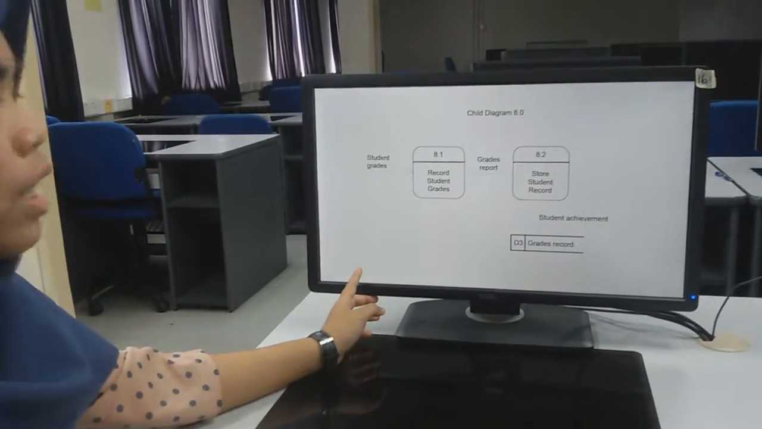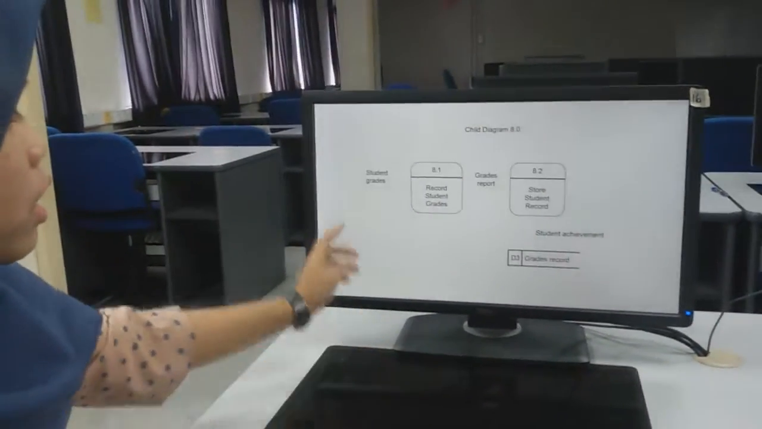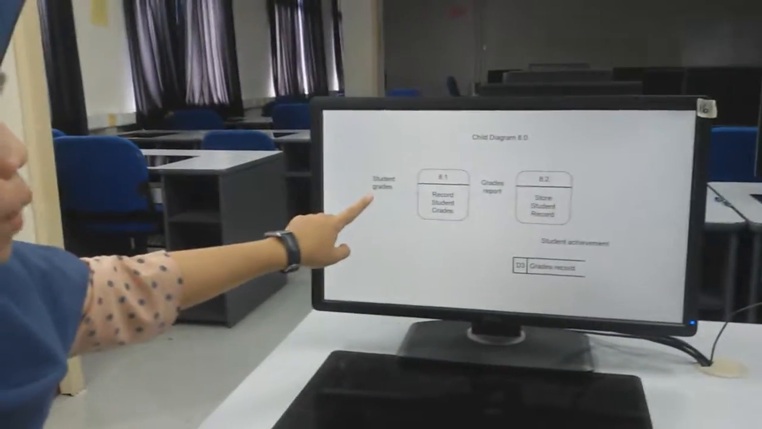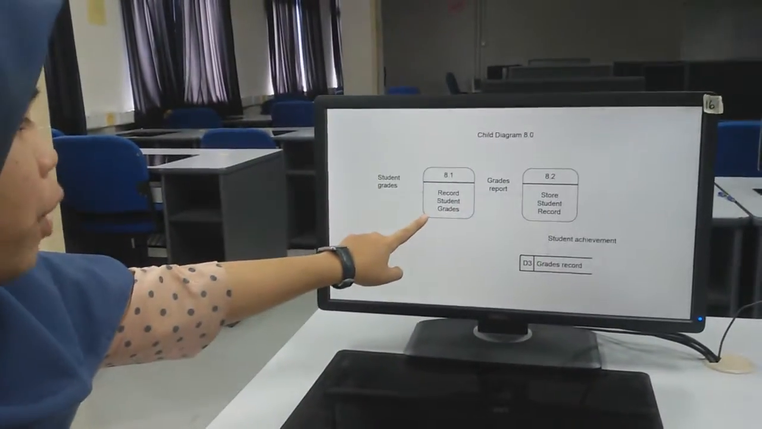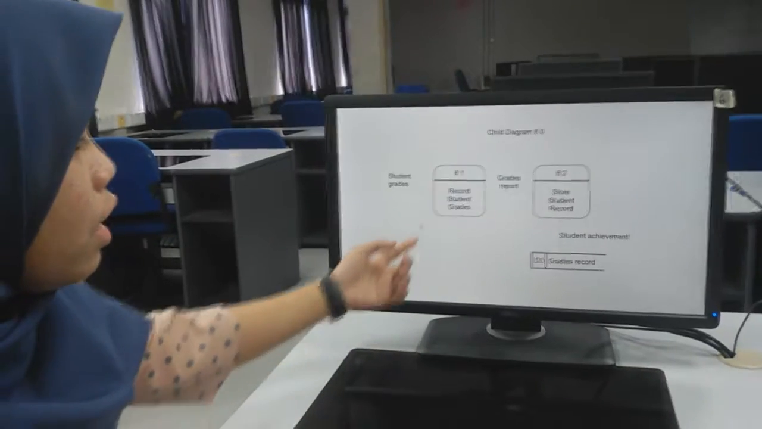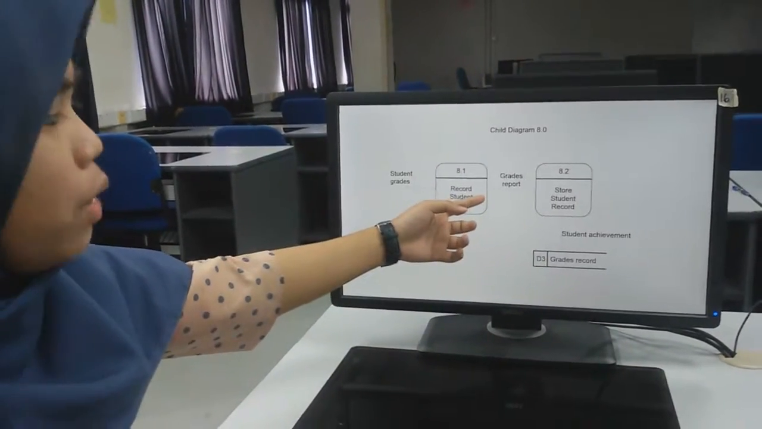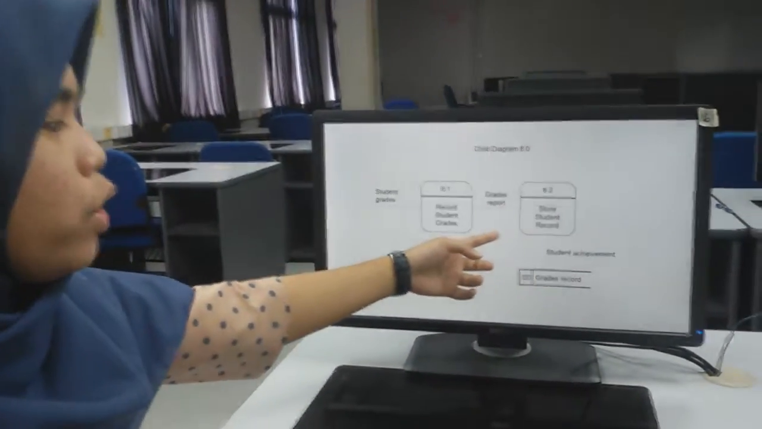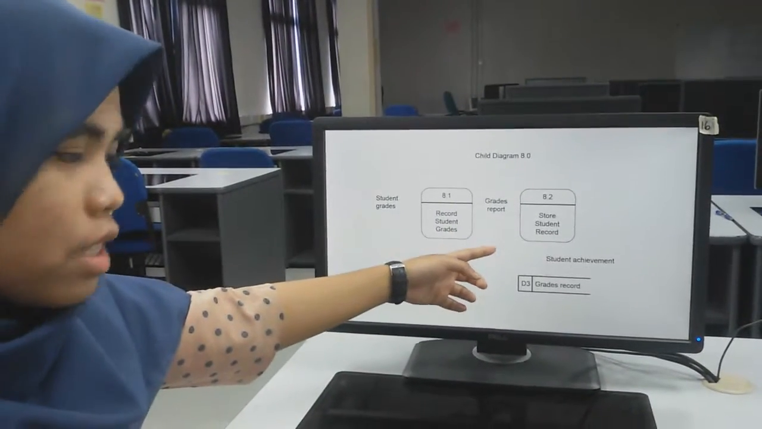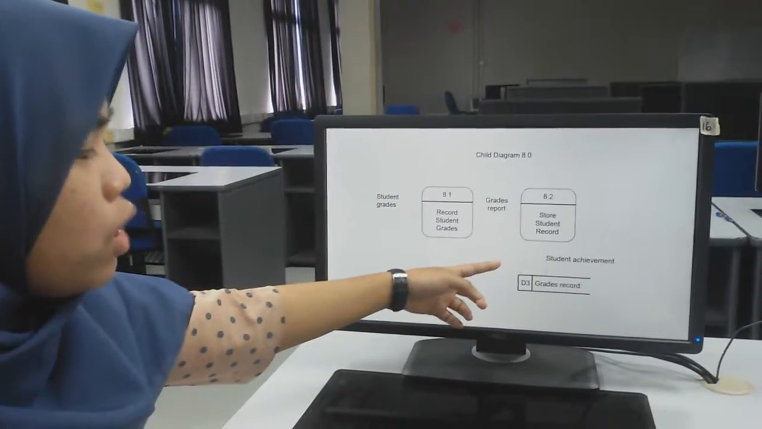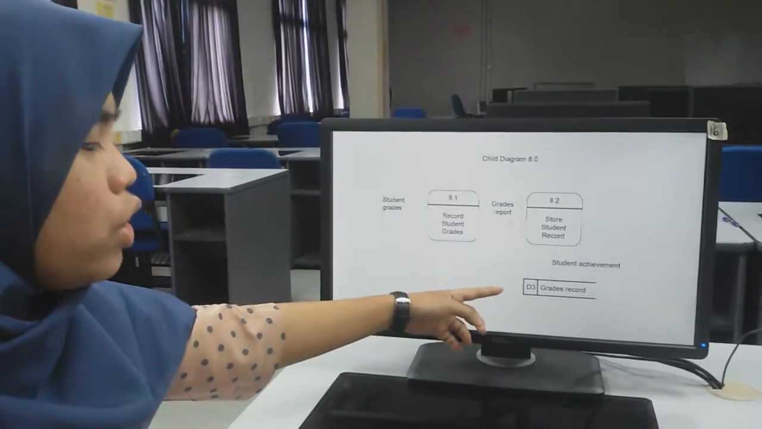So the last child diagram is 8.0. The input is student grades, and we'll go through the first process, which is 8.1, record student grades. The output is grades report, and will become the input for 8.2 process, which is store student records. The output is student achievement and will be stored into D3 grades record.